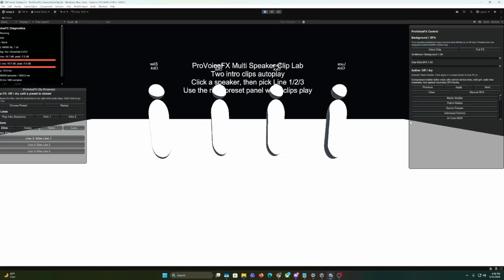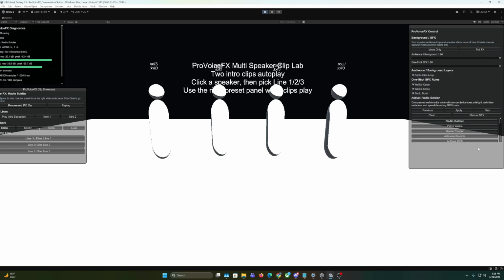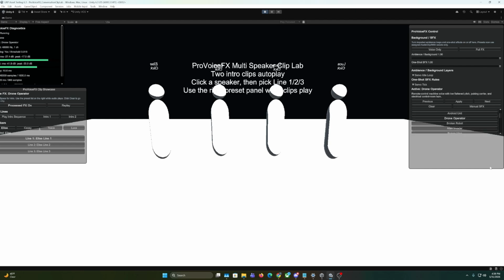Hey, welcome to the ProAudioFX AudioClip demo scene. Here you will be able to see the effects take place on audio clips in real time, being able to change presets, turn the effects on and off, and tweak them to be able to add an effect in your scene to any processing it.